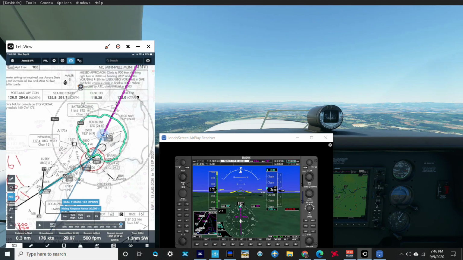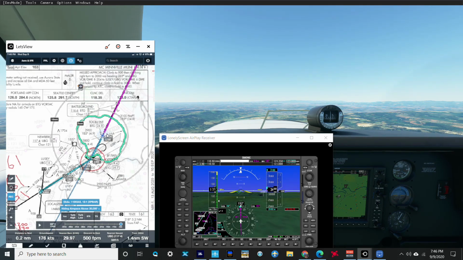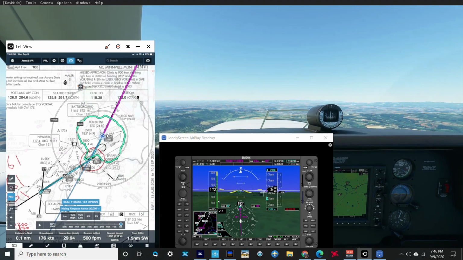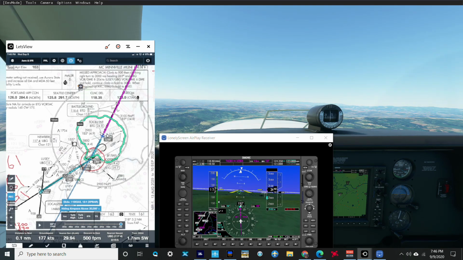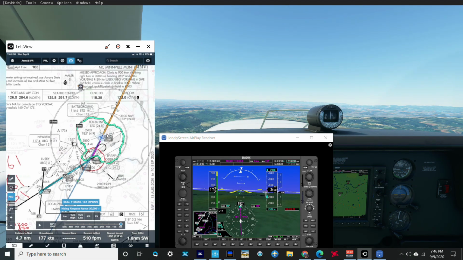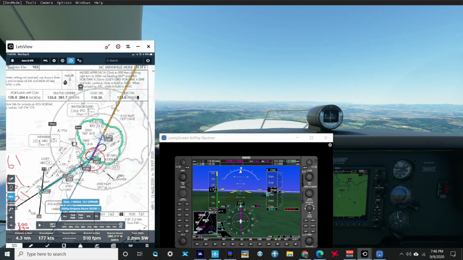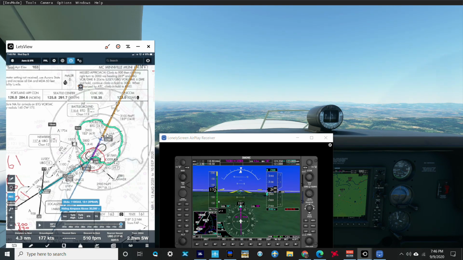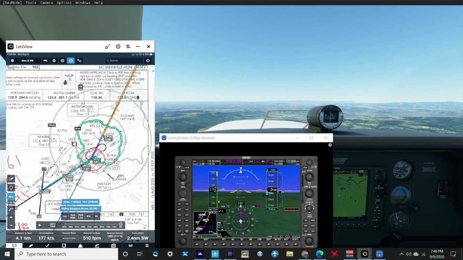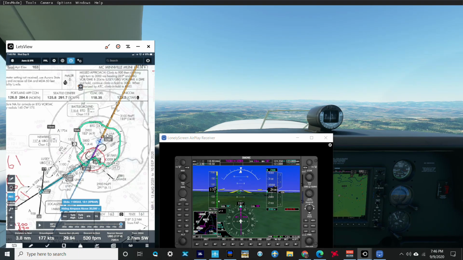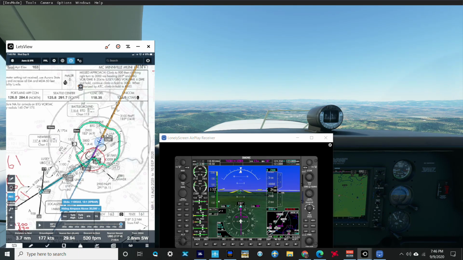Okay, next altitude is 2,900. We said that. Okay, we're about to pass this point. Okay, descending now to 2,900. Reduce the power a little. That's good enough. Bring it back to 21.